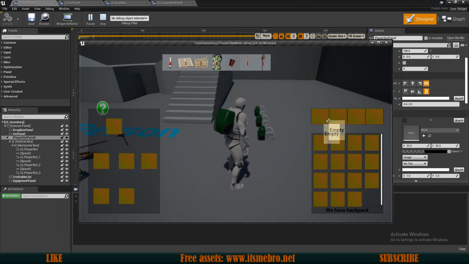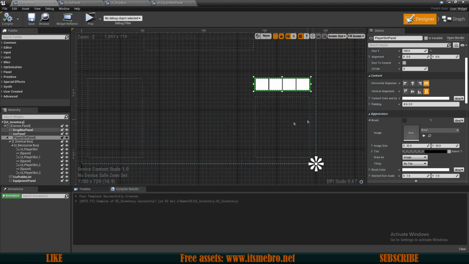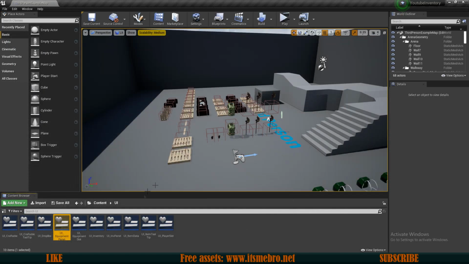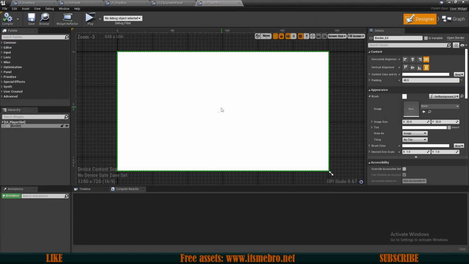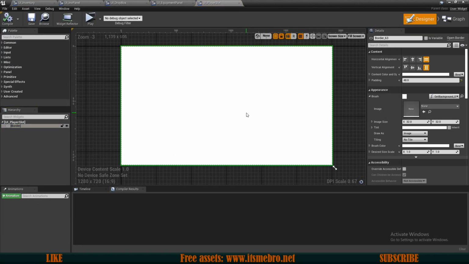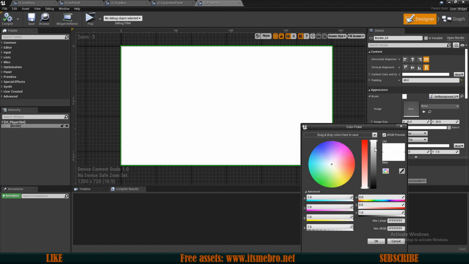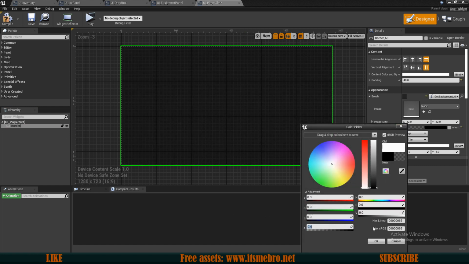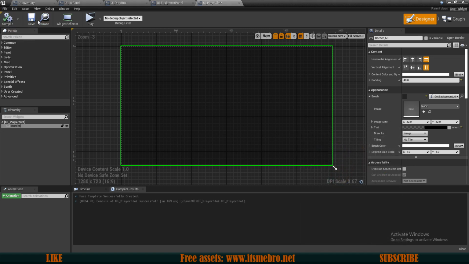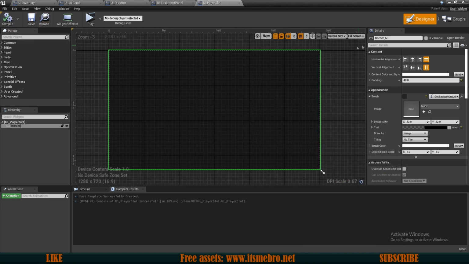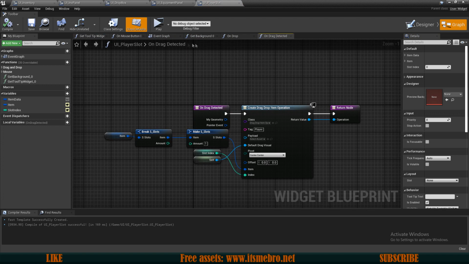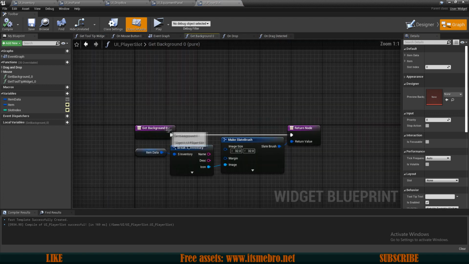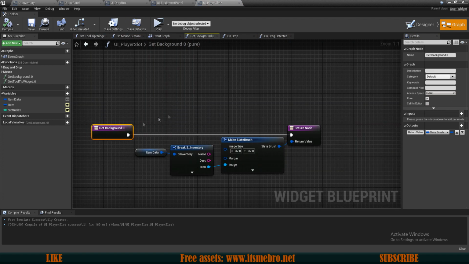Now the next thing that I want to work on is our icons. So let me begin with the player slots icons first. So let's open these up, and by default what we want to have is again a black color. So the tint on this is 0.4 on the alpha. So we can compile and save this, and now let's go to our graph, because in our get background image we want to do some changing over here.